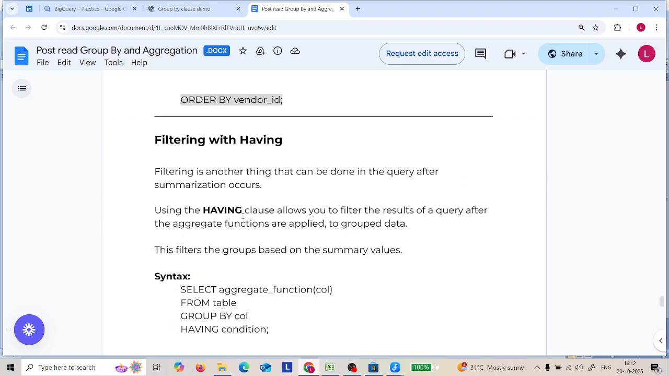Okay. Now we have one more thing. Just like if we want to filter rows, we have the where clause, what if we want to filter on the groups? For that we have the having clause. So filtering is another thing that can be done in the query after the summarization.